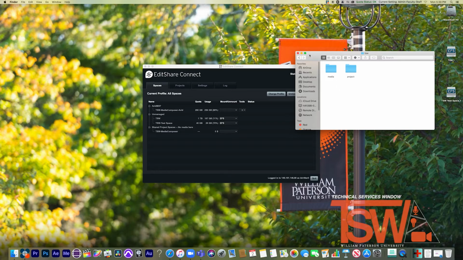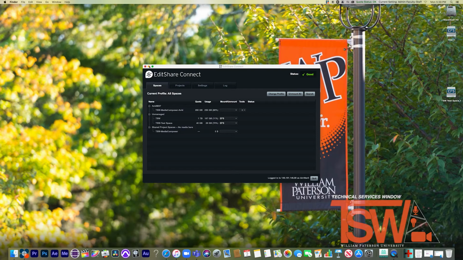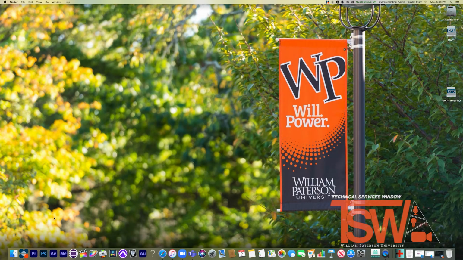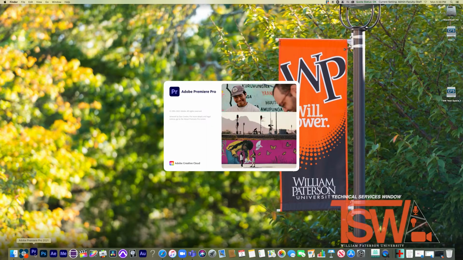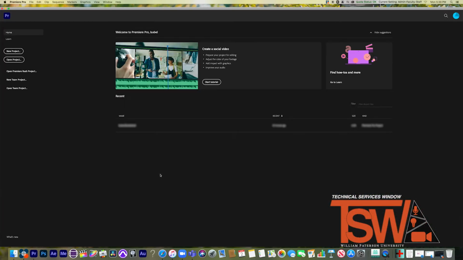Once you have mounted the proper drives and created your EditShare folder, you can open up Adobe Premiere. If this is your first time logging into the Adobe suite on the computer, you will be asked to sign in. To do so, once again, use your school login. Once you have Premiere open, select New Project.